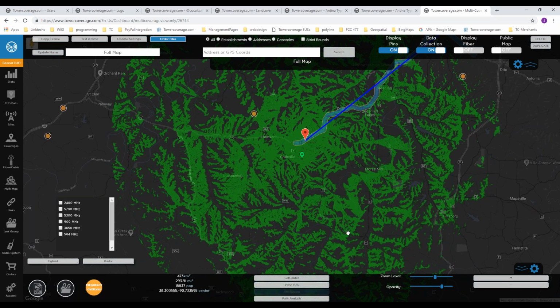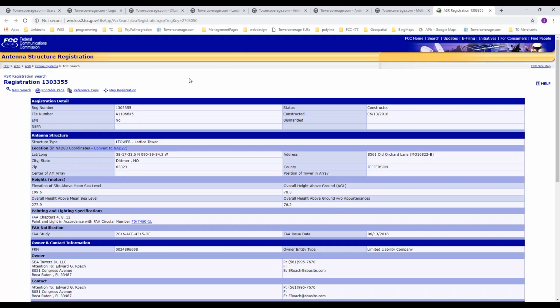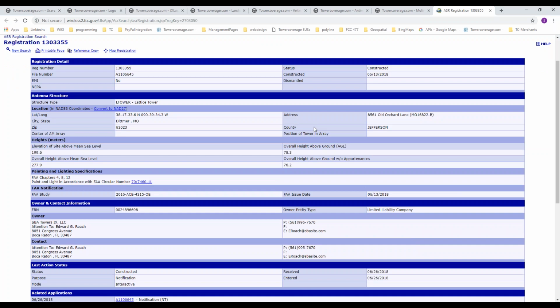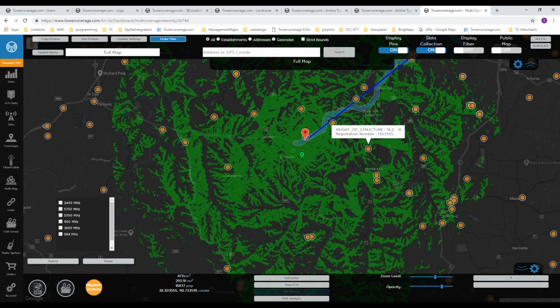We have the ASR database, which is all of the registered towers that the FCC has in their database. When you click that, it's going to populate all the registered towers within 20 miles of the center of your current view. If you move it, it'll repopulate them. You can click on these and it'll give you a link that redirects you to the FCC's webpage and gives you the information about that tower, including the contact information and everything for that tower as well.